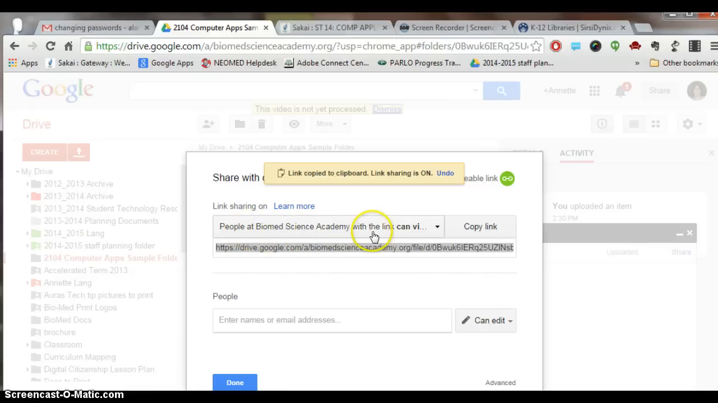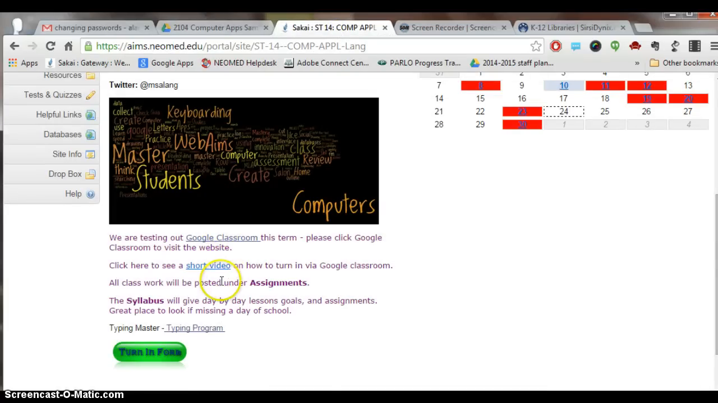And you can see people at Biomed Academy can view the link. So we're going to go ahead and copy this link. And then what I need you to do is to navigate to the turn-in form. And we can do that right here from the homepage of AIMS. Here's my turn-in form.